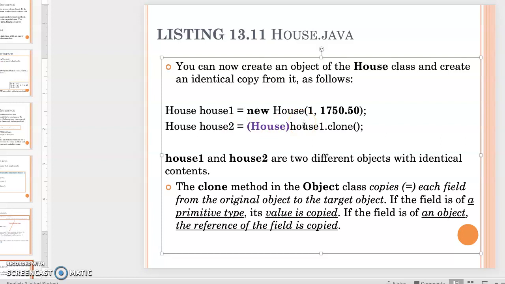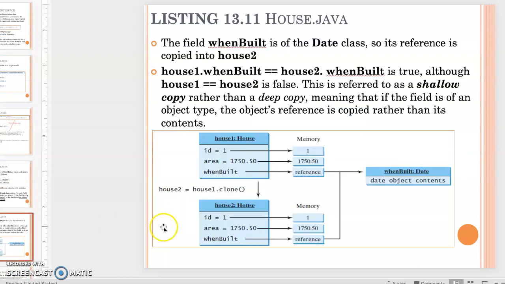But here we only call super.clone, right? Let's see what really happened. The clone method in the Object class just copies each data field from the original object to the target object. In other words, it uses the equal sign. So when we do that, after the clone, it looks like this. Remember, here is house1 from earlier. We create a house1 object, and every object we create contains its private data. So I have ID, I have area. They are all primitive data types, so they have their own memory location to save the value. But whenBuilt is an object reference, so this object reference refers to another object, a real physical Date object. So here, when we invoke the clone method from house1, then we assign it to house2, right?